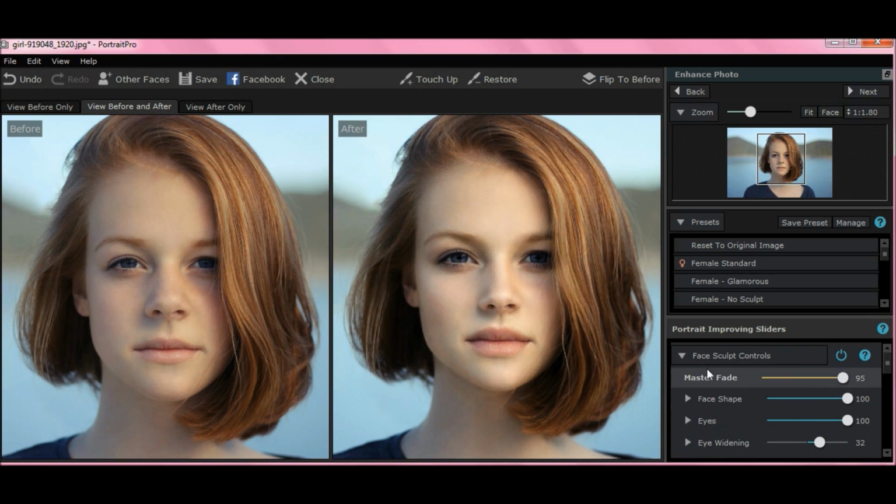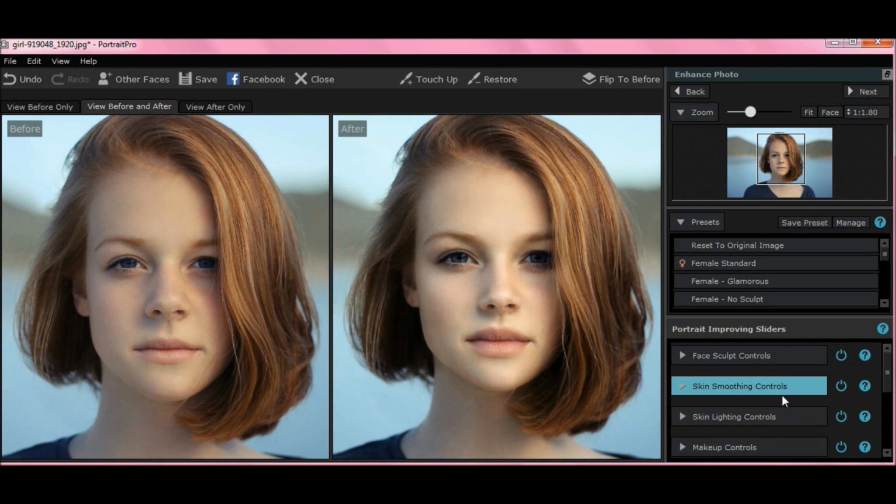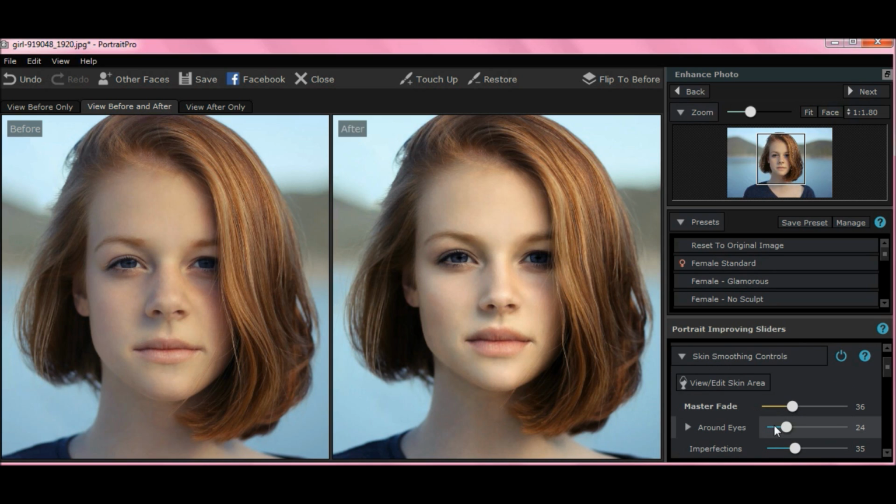So now, close that feature out to get it out of your way, to get it out of your face, literally. All right, hit that. This girl pretty much has flawless skin, but here are your skin smoothing controls. If she was an older person that had wrinkles, you could slide some of these to make her face flawless. If she had some wrinkles, but she doesn't because she's pretty and young.